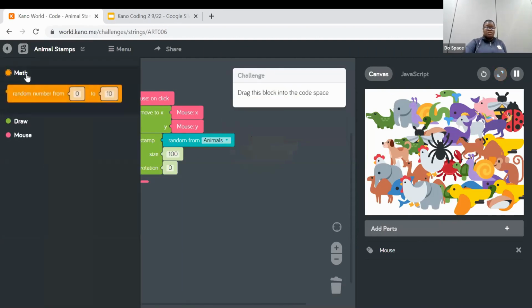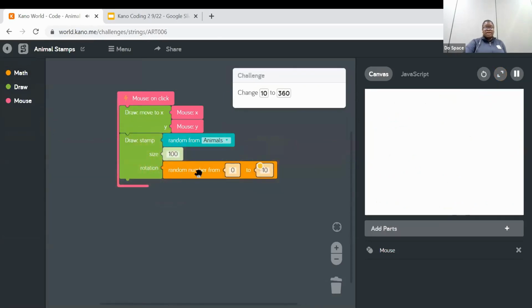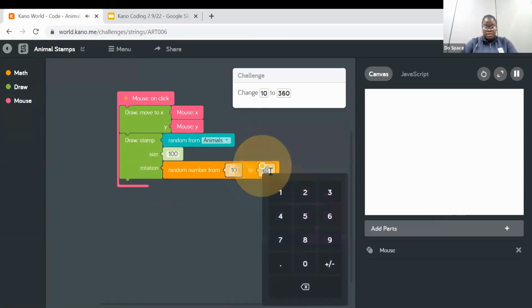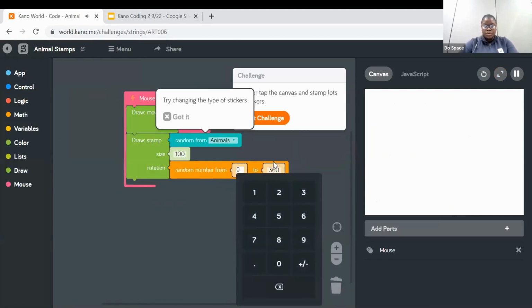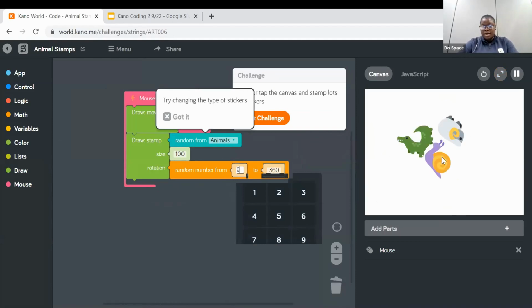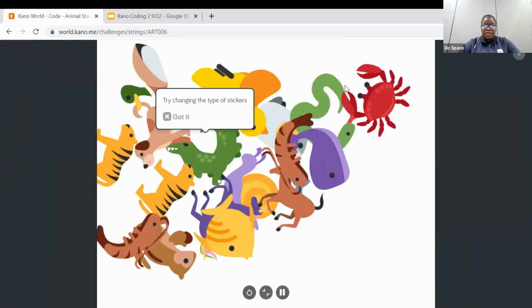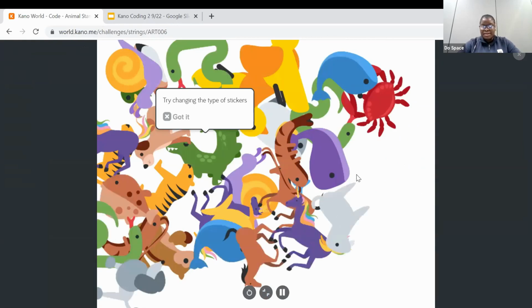So let's go to the math tray. We're going to make it rotate, from a random number from 0 to 360. See? Wow. Not only are we getting random animals, they're all turning in different directions every time that we tap on them. Look, right here, it changes the direction of the animal. That is very exciting, very cool.